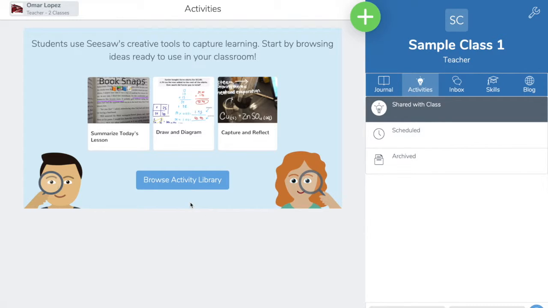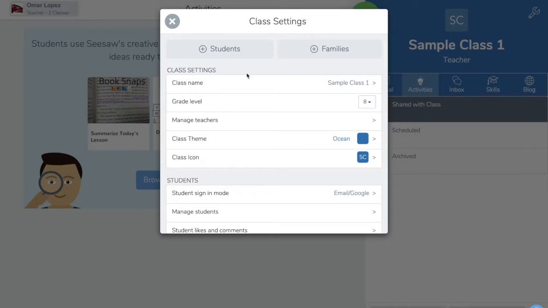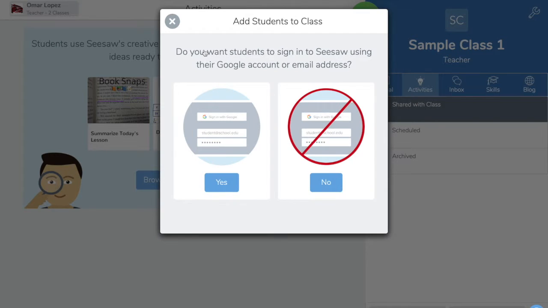However, we don't have any students yet under sample class 1, so we will add our students, and there's a couple of ways we can do it. Right now we're going to go to the wrench, which is the settings or tools for your sample class 1. Click on or tap on add students, and there's several options here.